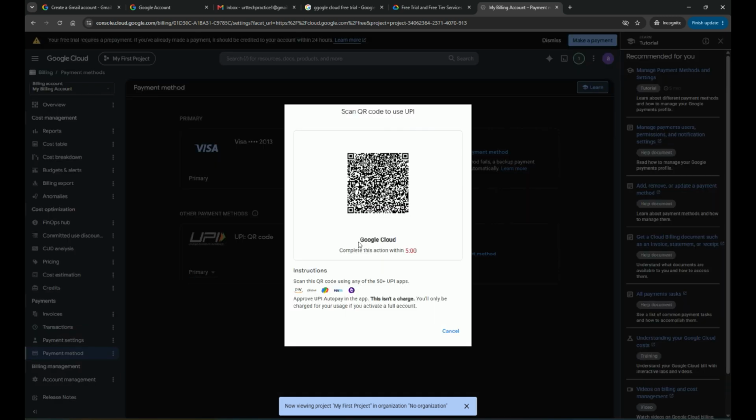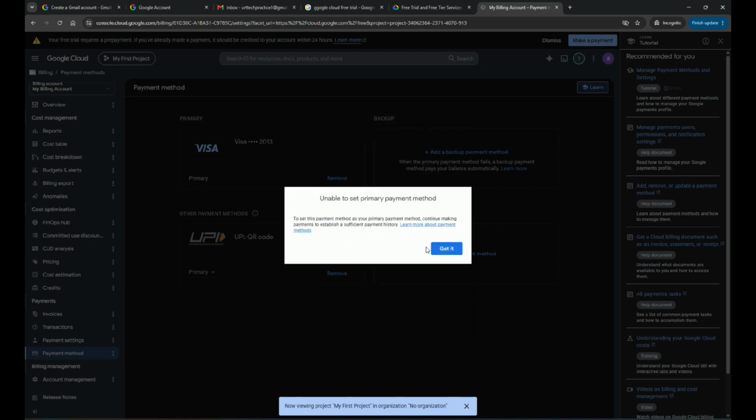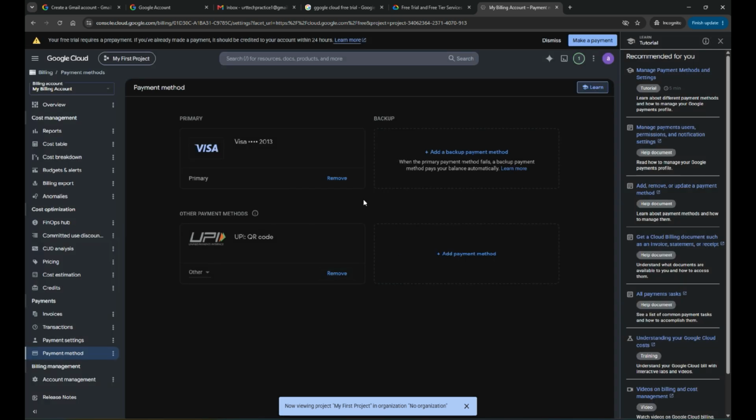The UPI has been added. So I want to make it as a primary. UPI QR code as primary. Let me rescan the QR code again. Okay, the mandate has been created. We are unable to set it as a primary. Why? Why?